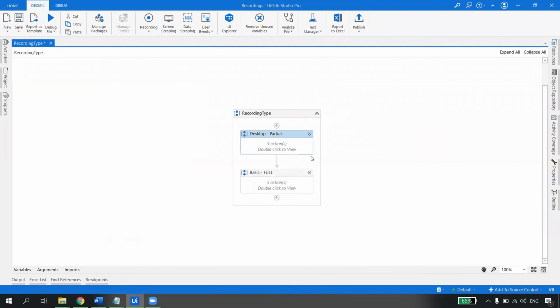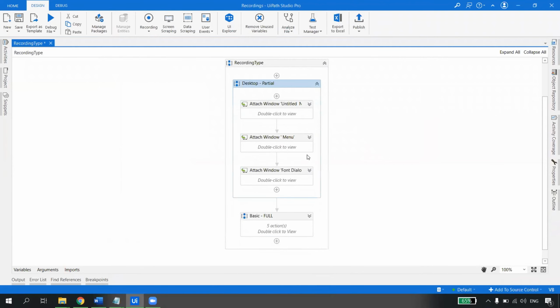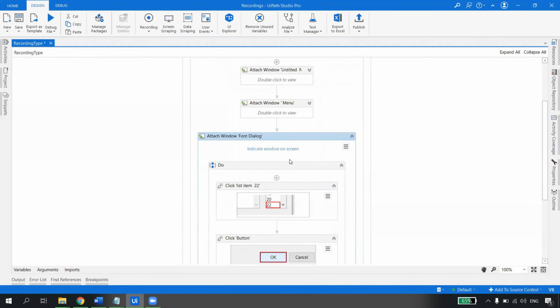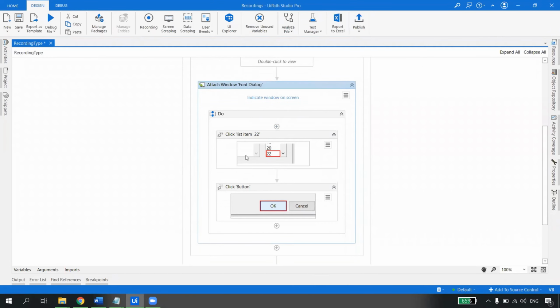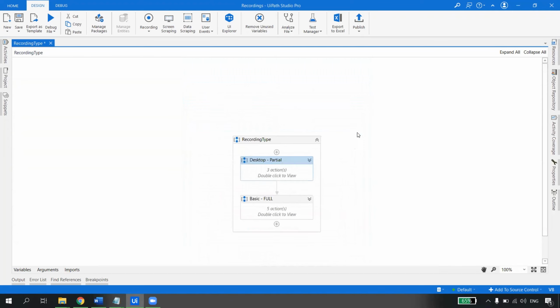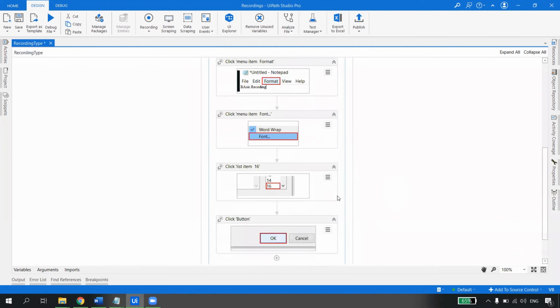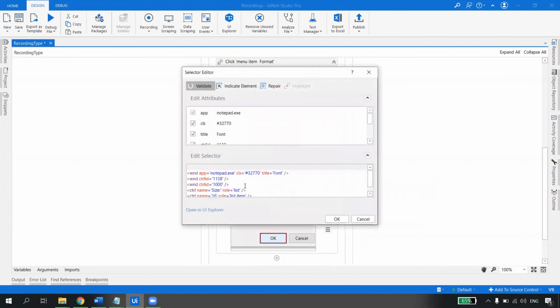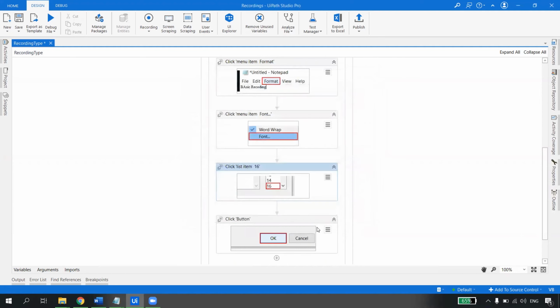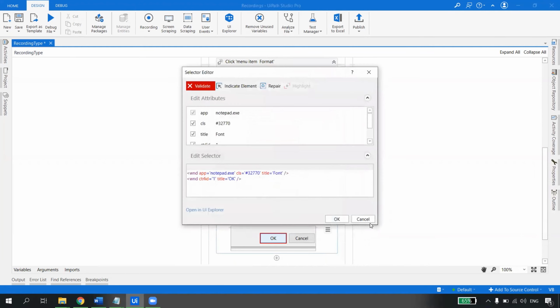So now if I go to the partial one, let us analyze the selector. Okay, so this was the font window which we are looking at, right? So we have to select the item and then we have to select the 22 and then we clicked on OK, right? So what happened in case of the full selector, let me just quickly show it to you again. In case of the full selector, it clicked on the 16 and it got the parent item, and then for the button also, it again went and it got with a parent, right?